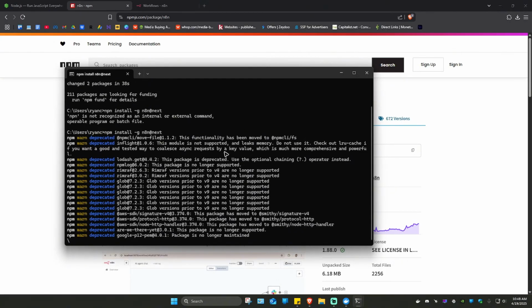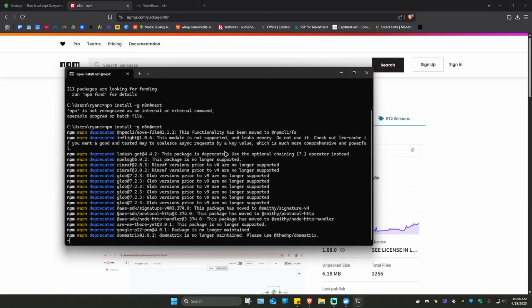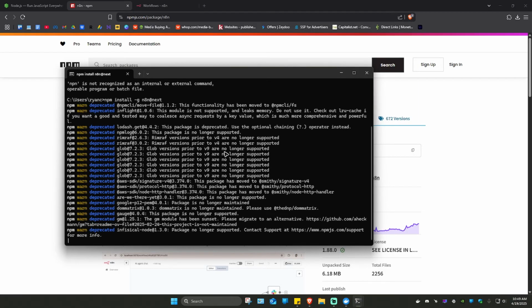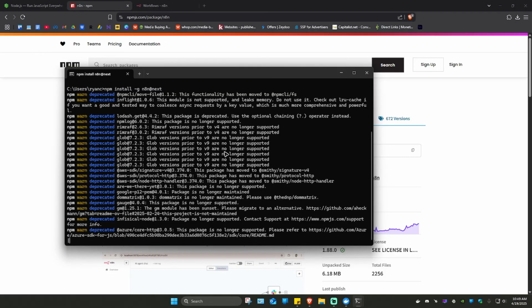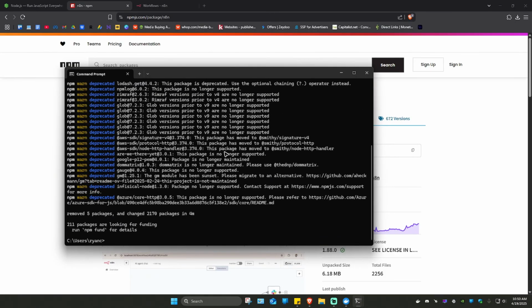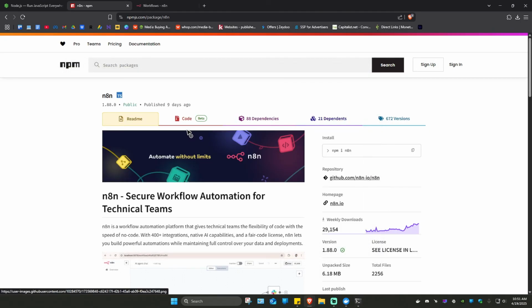As you can see here, the update is processing. All right, as you can see here, it's done. It says removed five packages, which are the old packages, and changed 170 packages in 4 minutes. So just type exit and you're good to go. That's basically how you update n8n using Node.js.